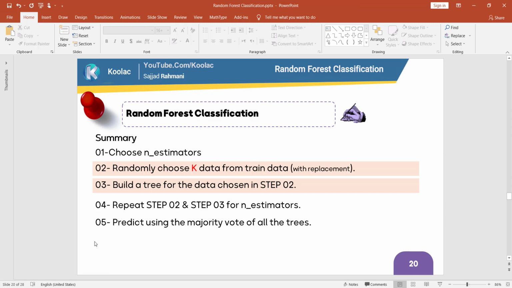And then finally, in order to predict a data, you should predict the new data using the majority vote of all those trees. For example, for a new customer, you are going to give the features, the characteristics of this customer to all those 100 trees, and they are going to predict whether this person buys or doesn't buy. And then you are going to consider the majority vote of those trees, and you're going to decide whether this person buys or doesn't buy.